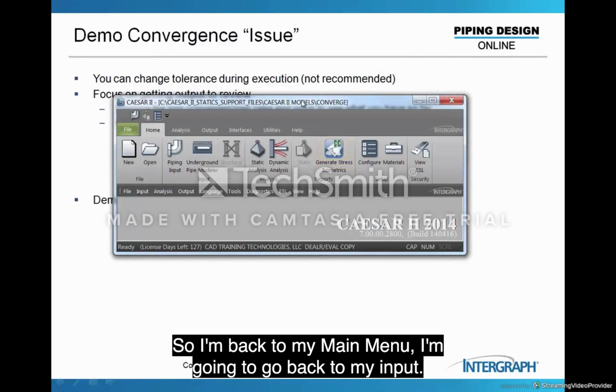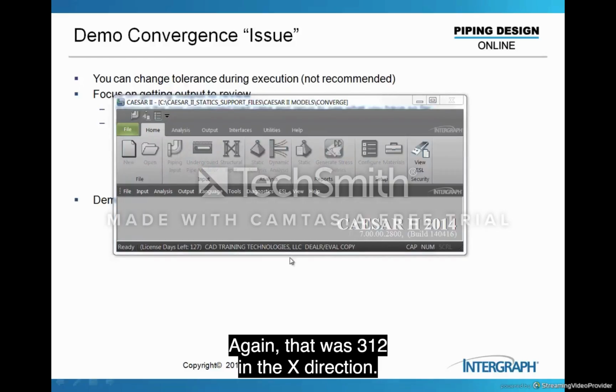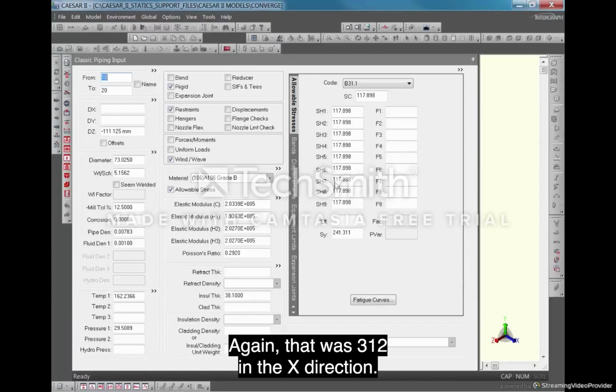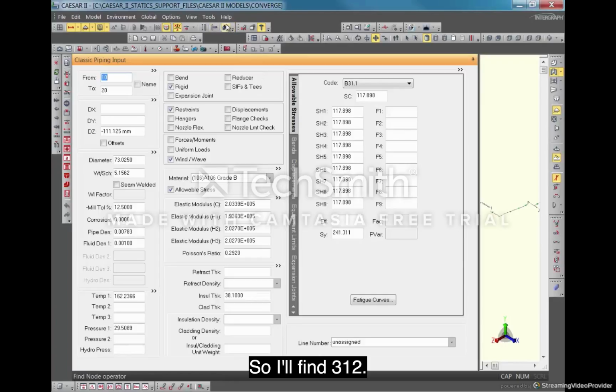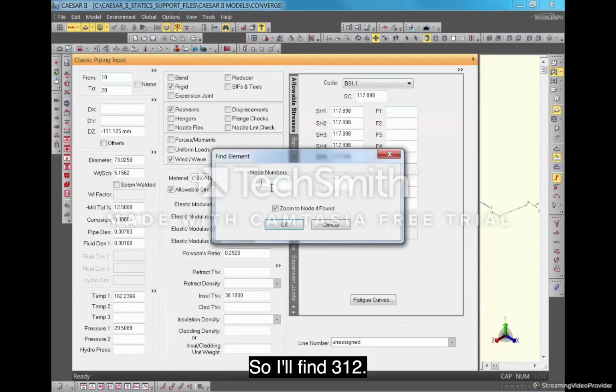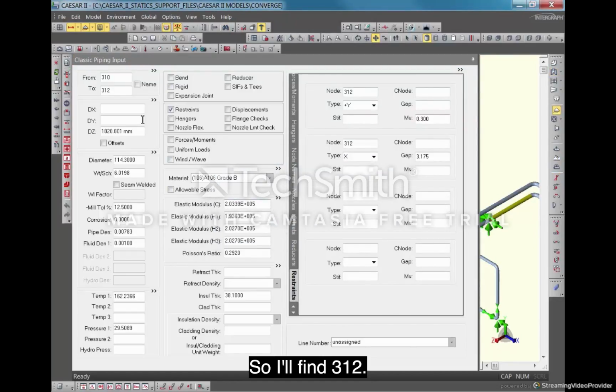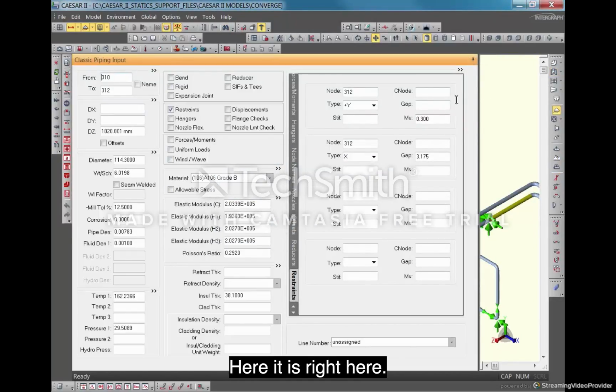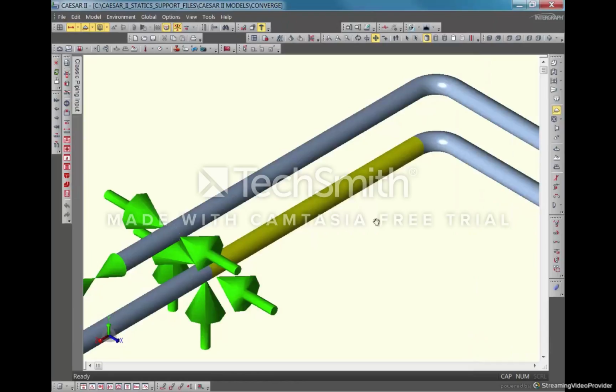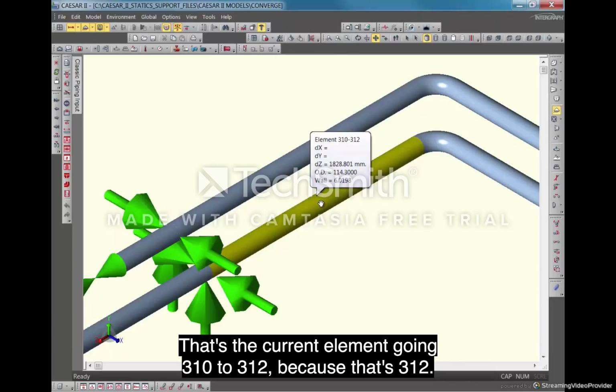So I'm back to my main menu. I'm going to go back to my input. Again, that was 312 in the X direction. So I'll find 312. Here it is right here. That's this restraint right here on this piece of pipe. That's a current element going 310 to 312, so that's 312.